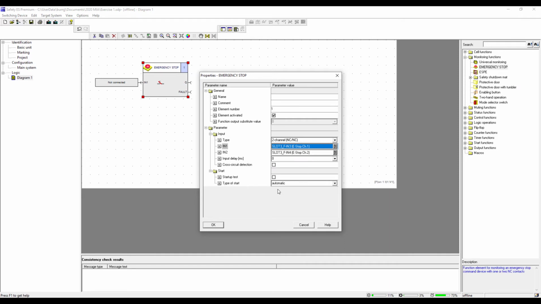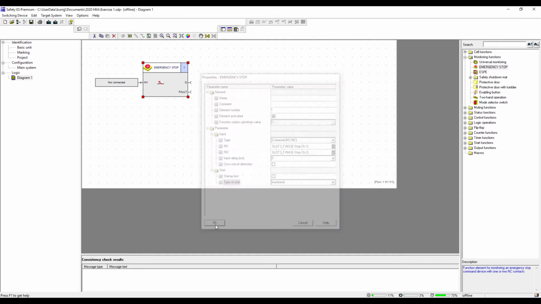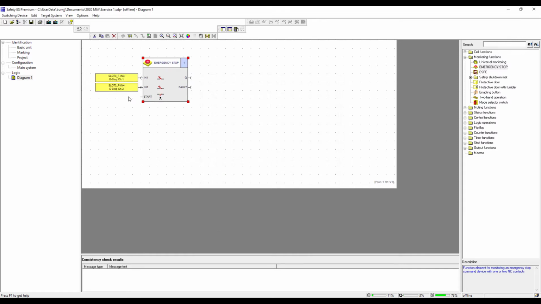Now this has to be a monitored start because it is an e-stop, and so by code you have to have a manual reset function. So I'm going to change this to monitored start, and now click OK. So now you'll see the 2 inputs have been assigned, but I don't have an input assigned yet for the reset function or the start function.